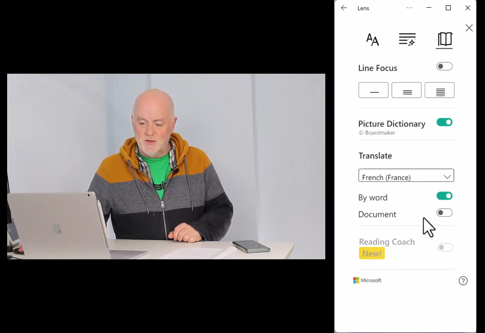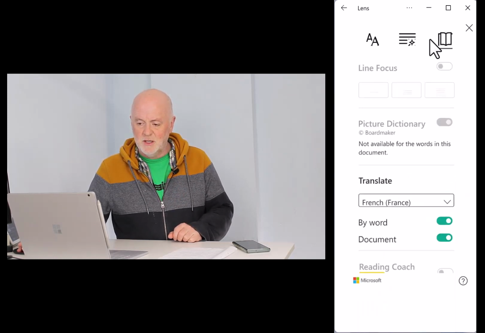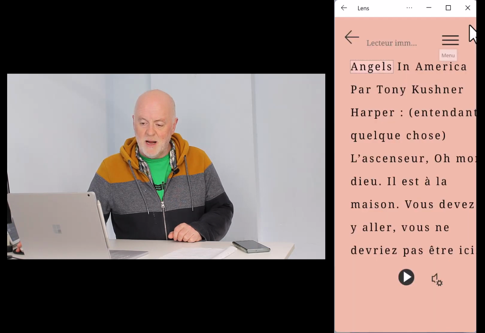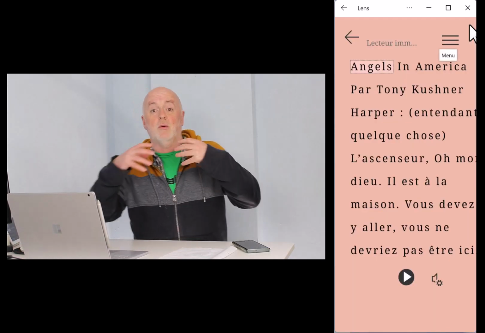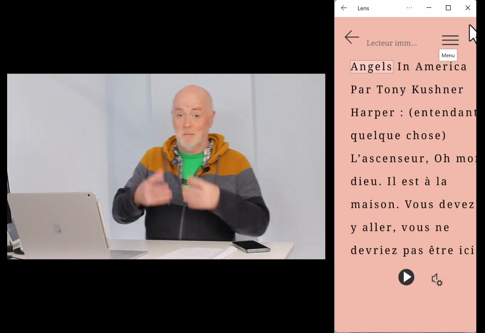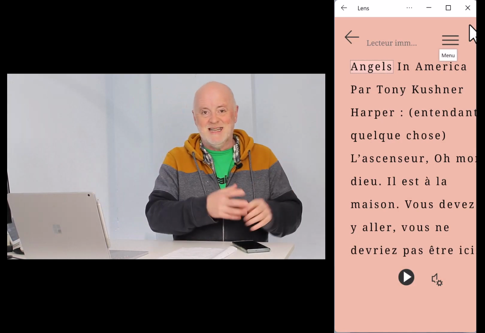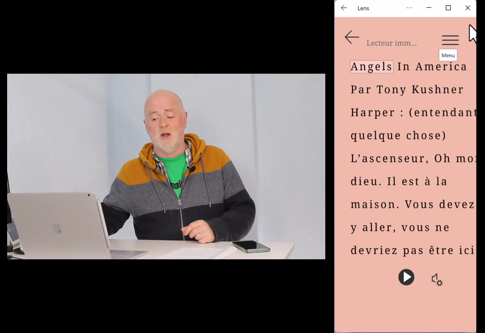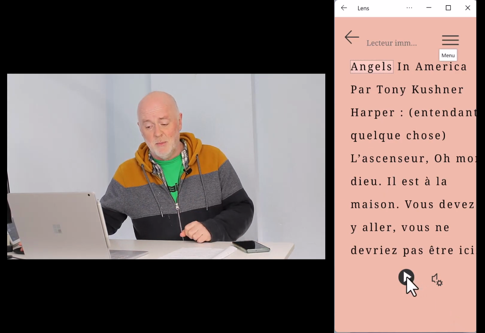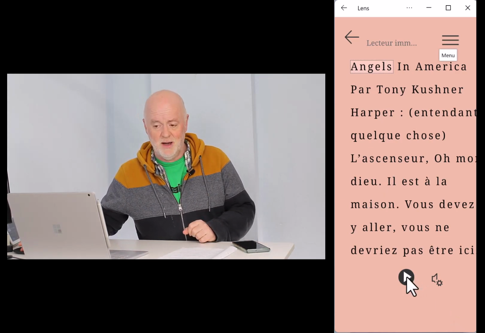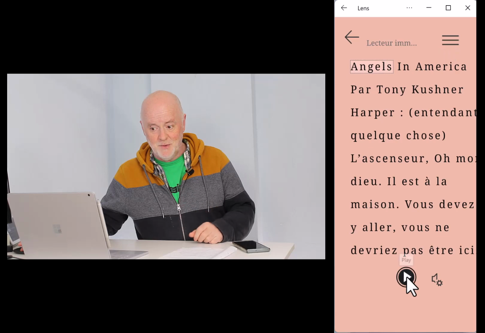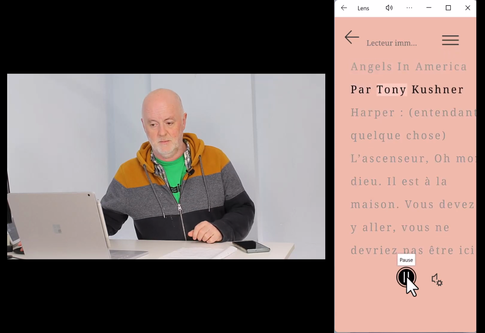So if I choose French here and do the document, we can go back to the document and easily see that we've now translated that document. So it could be a businessman traveling from city to city and I want to translate a document really quickly. And you'll see also down here at the bottom, I've got the ability to play it as well. So here we have it in French. Angels in America par Tony Kushner.